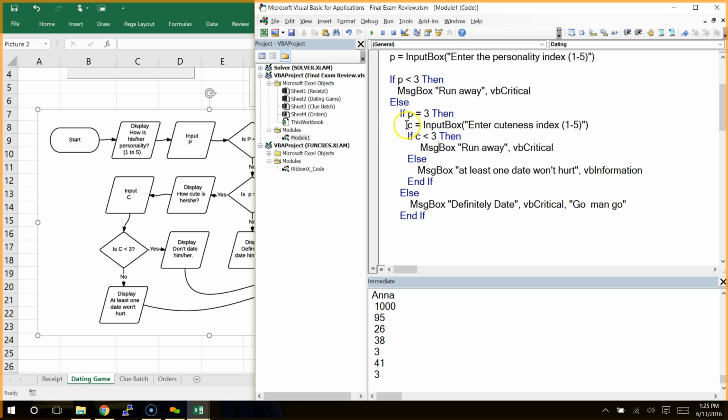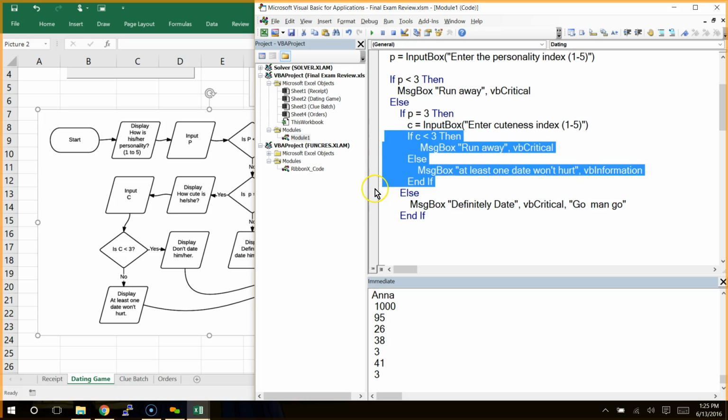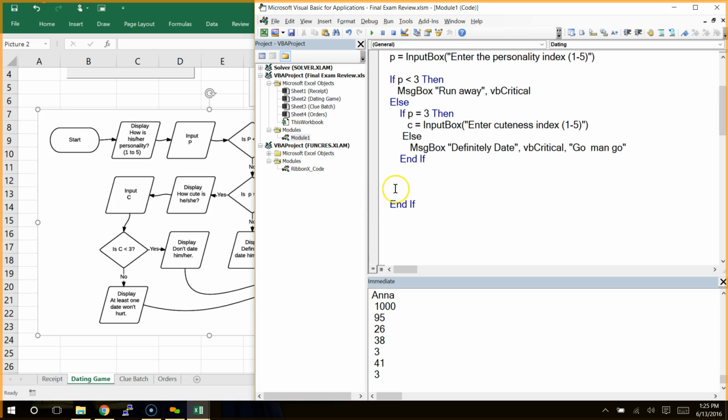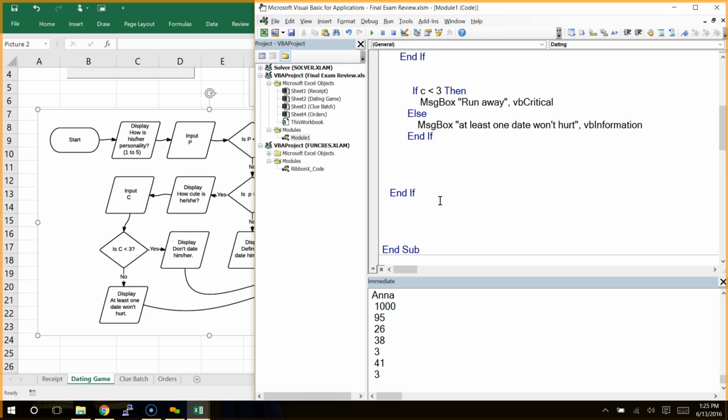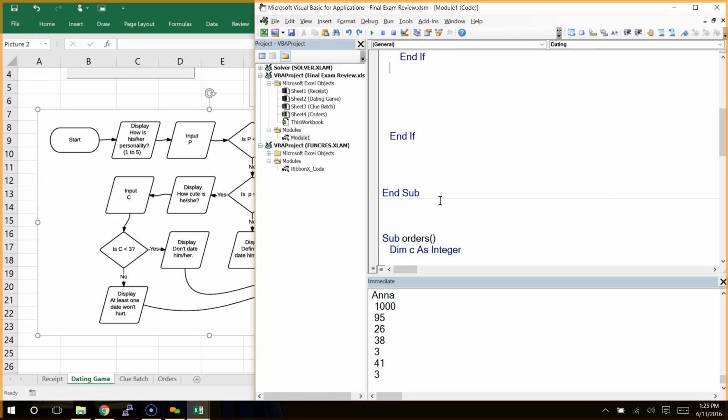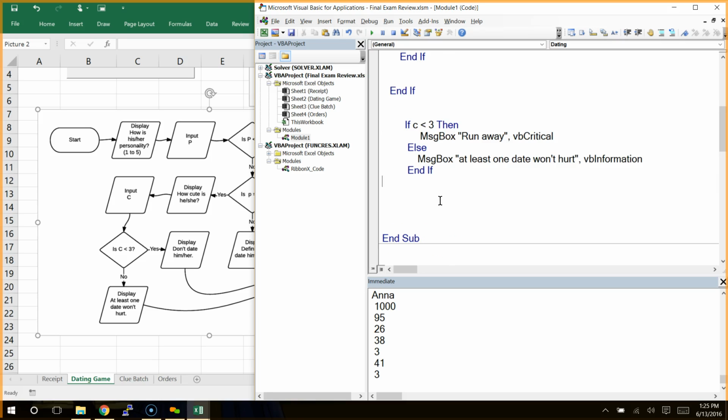Okay, so the question is, can we just put C equal to input box and then put this somewhere else, right? That's what you're asking? Where do you want to put it? Right here? Oh, yeah, you're right, sorry. Here, after we've done that whole if, we come here. Okay, so let's just explore that.